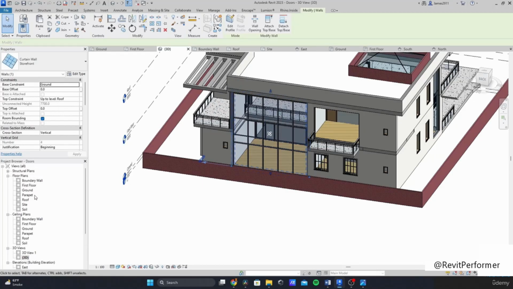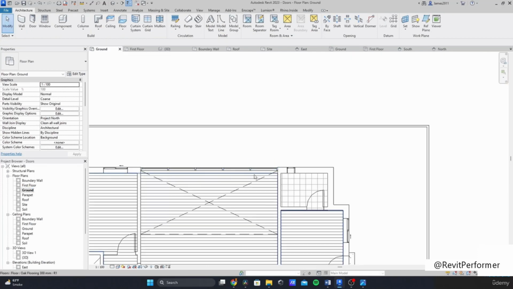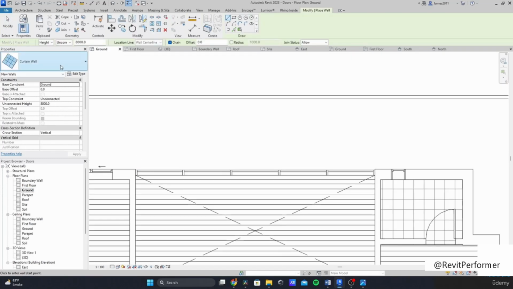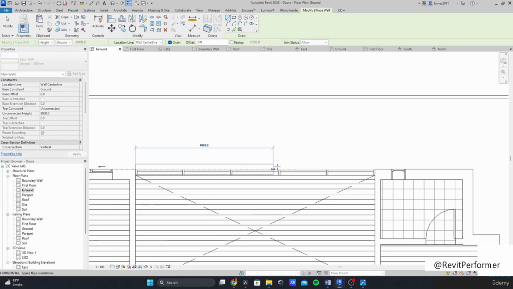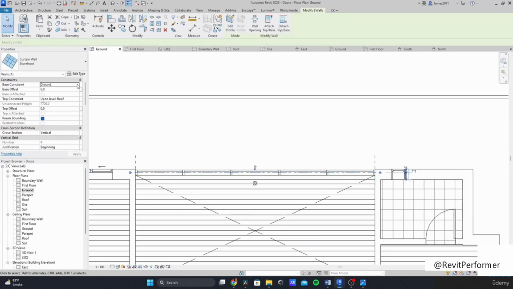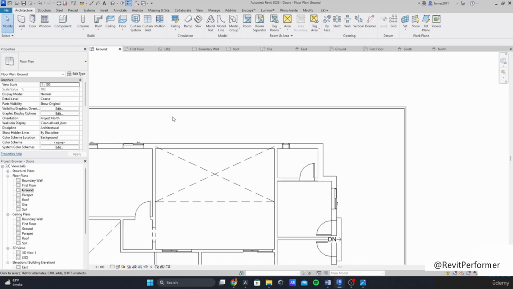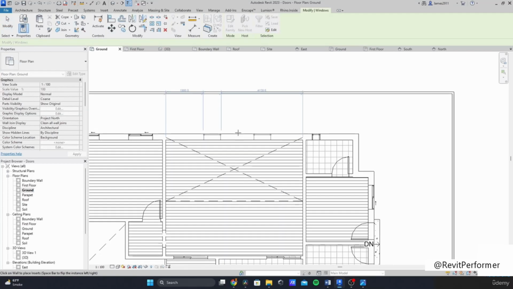Now wait, I'm thinking of changing this floor as well. Let's go to the ground floor and draw all over this. We have 300mm generic wall. Oh yes, right there. Or we can make this from the first floor. We can just have some of those windows over here.